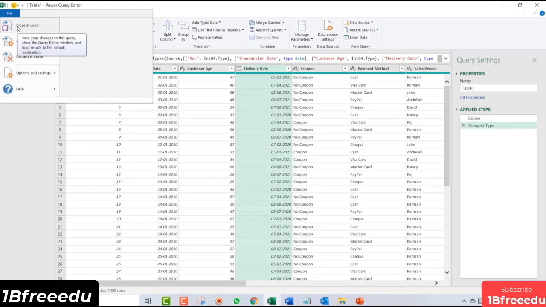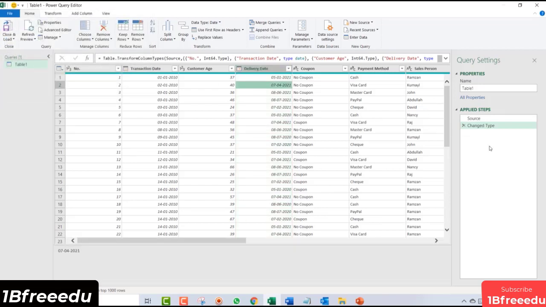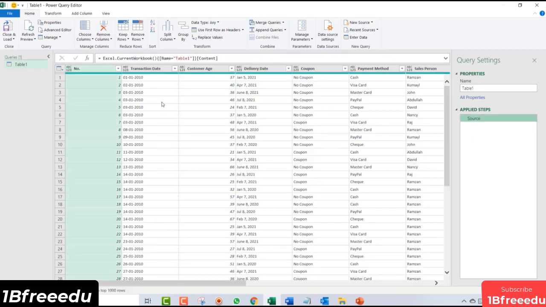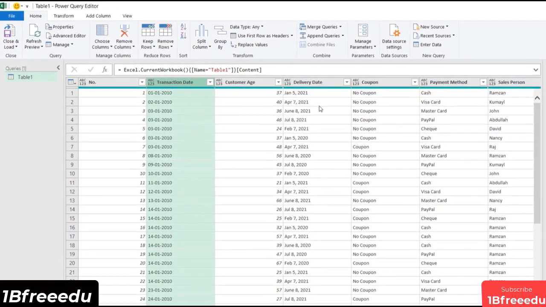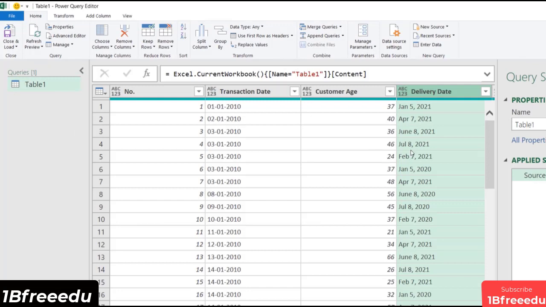But let's say it does not do that for any reason. So I come over here and I remove this step which Power Query has done for me. I remove this step, and now you will see this transaction date is ABC123 and this delivery date is ABC123. Let me press Ctrl Shift plus to zoom. Now you can see it.